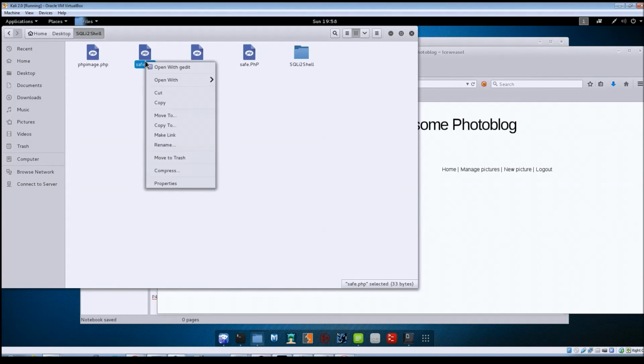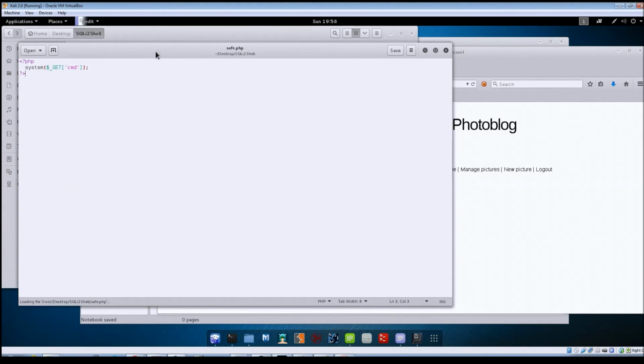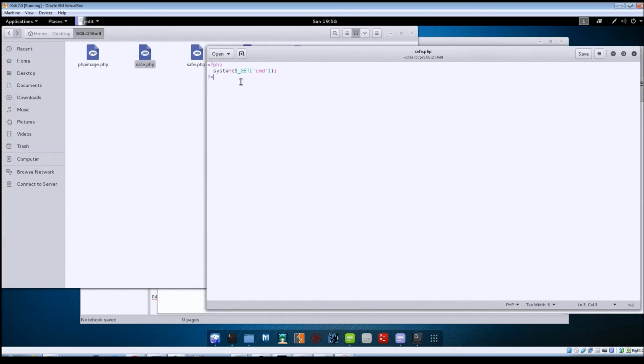But the basics of the code, you guys can hopefully see that. It's just a PHP one-liner. And what this will do is, if we can get it uploaded, it will allow us to use the URL to type in system commands that should then output the results of that command into the browser window.